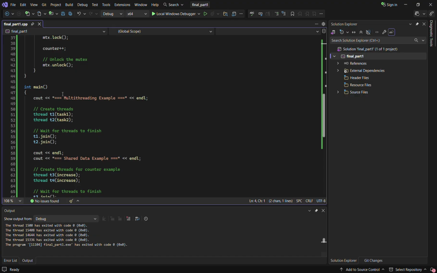And then over here we have our int main, which means that we're already inside of the main function. The main function is where the program starts running. The first thing we do is print a title, which just makes the output easier to understand. This is our title, multi-threading example. It shows that the first part of the program is about multi-threading.